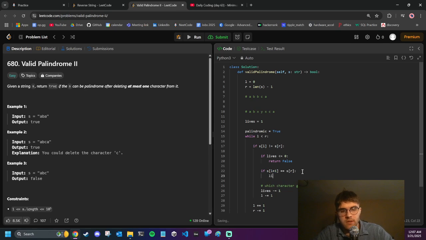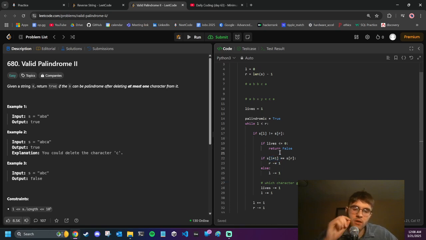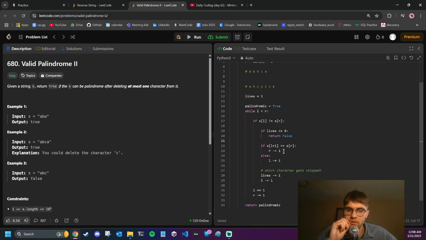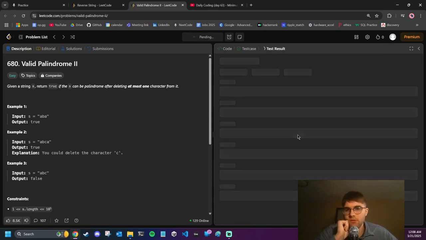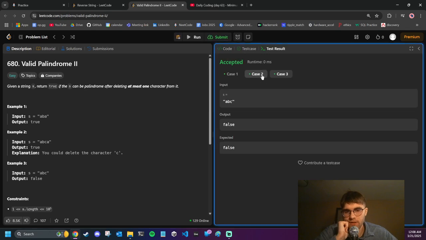In which case we would say, so lives would go down by 1. Well, no matter what, lives goes down by 1. But in this case, that means we should skip L. So we would set R minus equals 1, and otherwise it would be L minus equals 1. So that, you know, we want to skip L. So that means R should stay the same. All right, let's try this. And I wonder if there's an index error here somewhere.